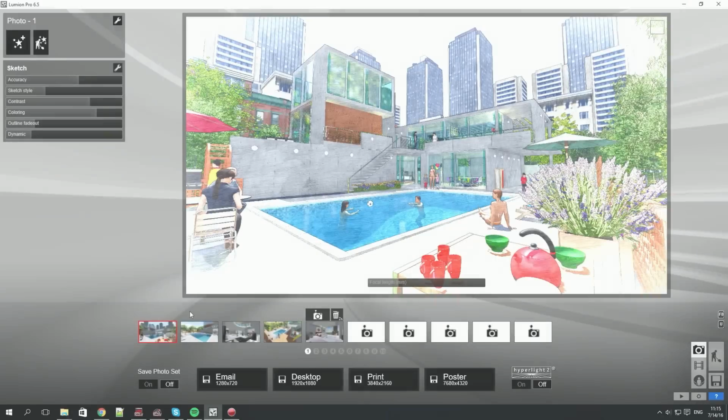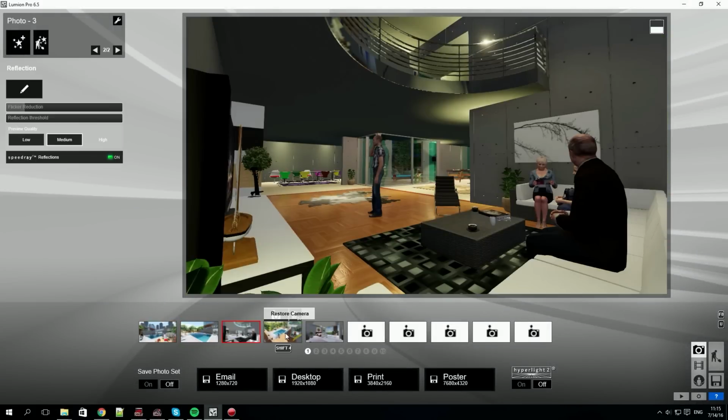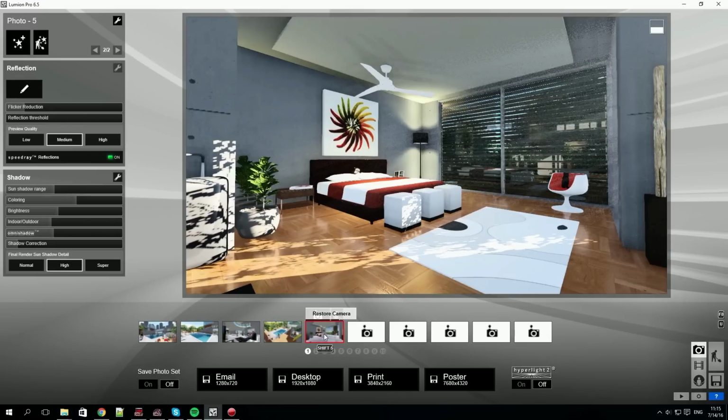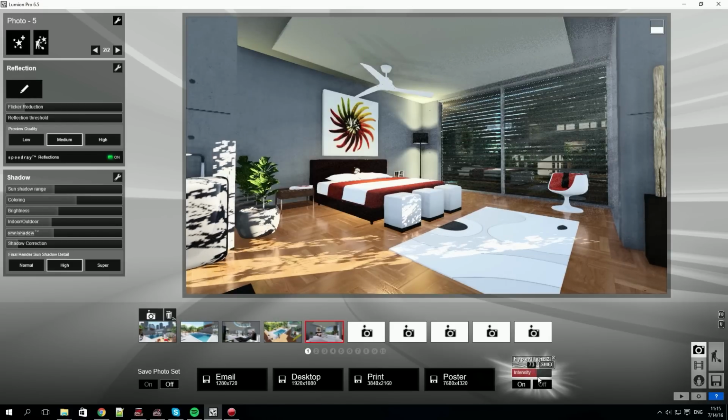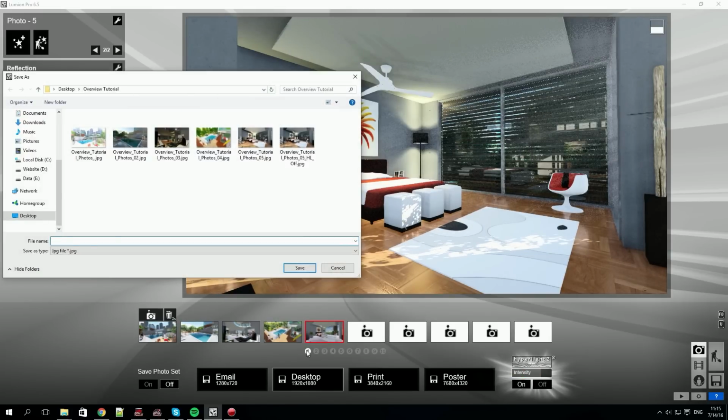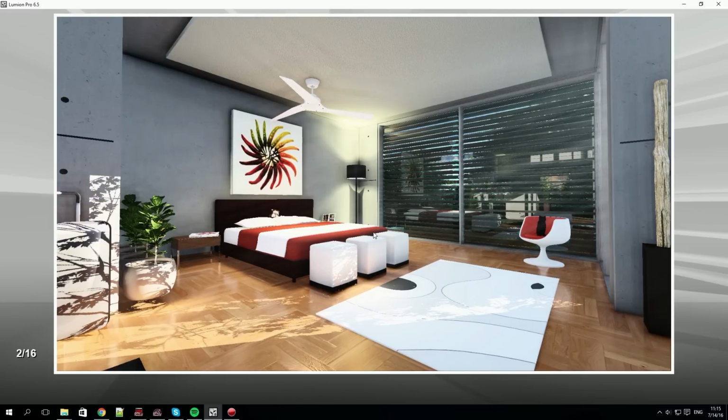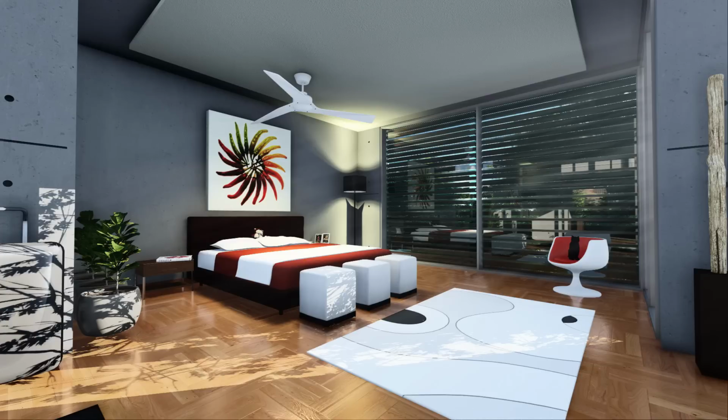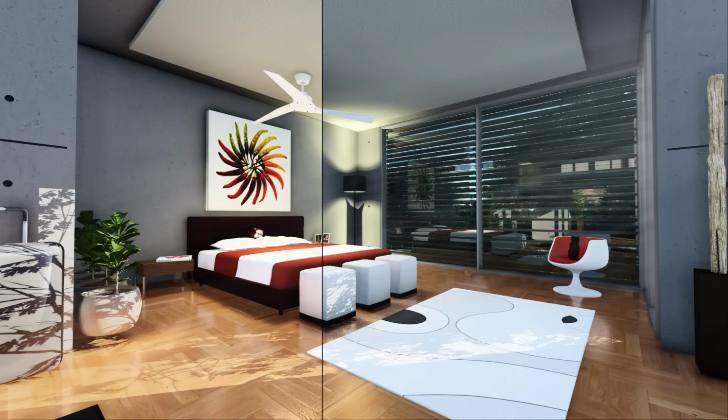I've just skipped forward, having added a number of effects to each still image. We'll render this last one with the hyperlight switched on. Hyperlight is again another technology developed specifically by Lumion and for Lumion. This is the effect of hyperlight.